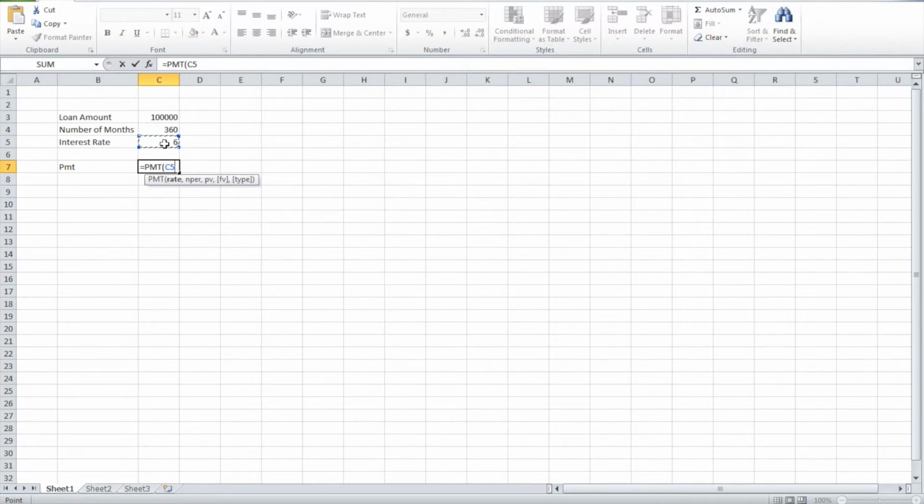Now I'm going to press comma, and notice that this just changed to select the number of periods. So the number of periods is the same as the number of months. So let's click that one time, and then we'll put a comma. And then the present value, well, that's what we're borrowing, is $100,000. So we're going to click the $100,000 once. And now we're going to press a comma again. And it's asking us for the future value. And in most cases for a loan, the future value we're going to want to use is a 0. So we'll just type that into the formula by pressing the 0 key.